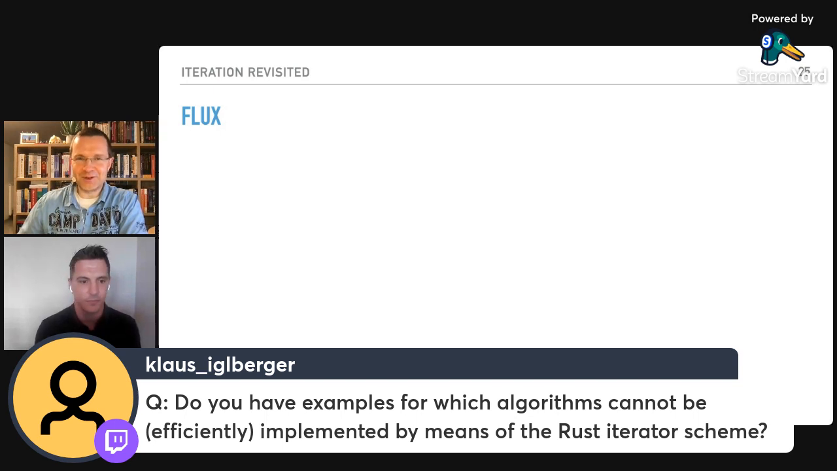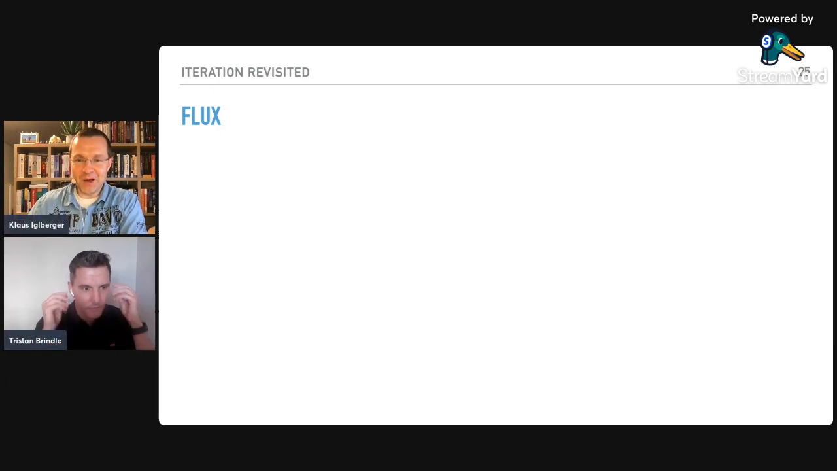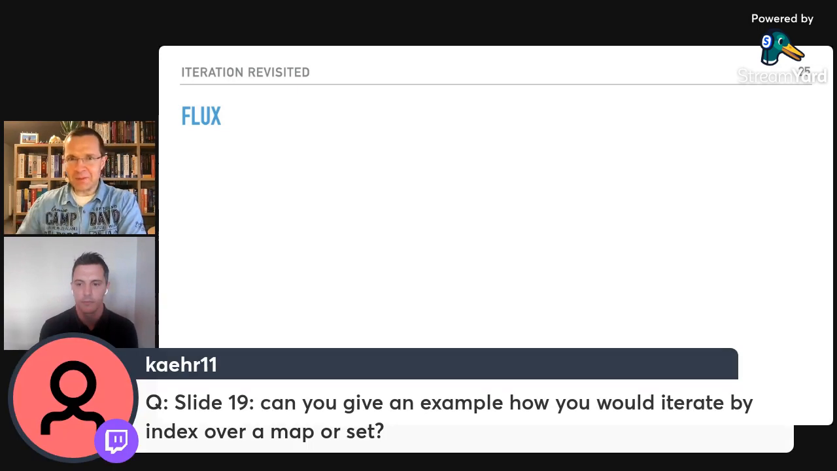Yeah, totally understand. Okay, then there's another question, which probably many people in the audience have had. On slide 19, you said that we should switch to indices. But can you give examples of how to iterate by index over a map or set? I kind of expect this is what you're talking about in the next part.